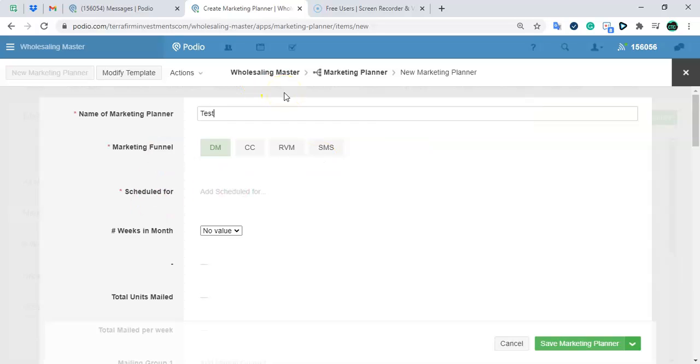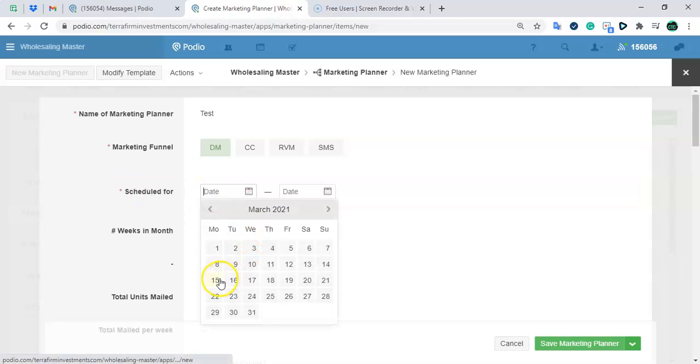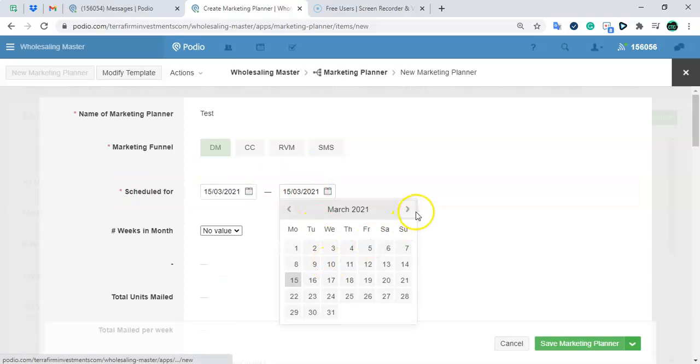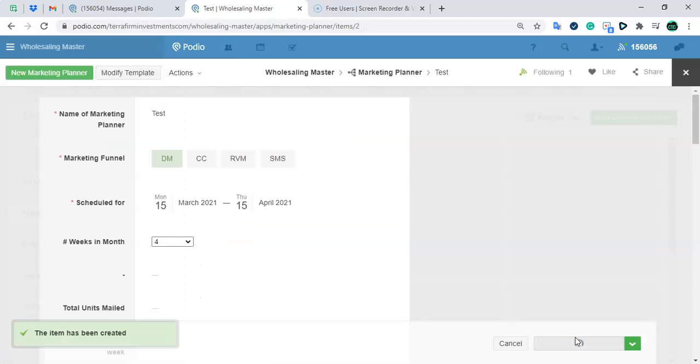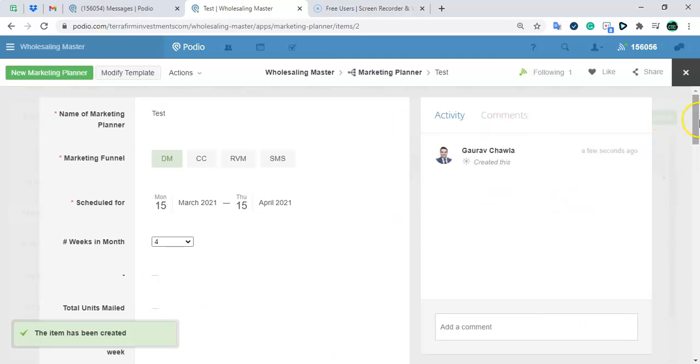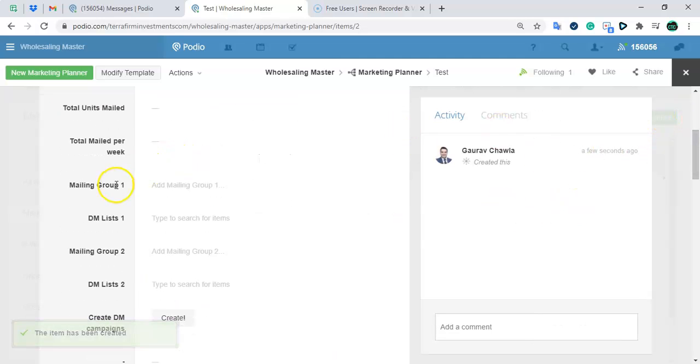So I'm starting with the name of test, and I need to add the date from which month to which month this is. For this I'm selecting 15 March to 15th of April, and we need to select the number of weeks in this month. So I need to select 4, and I'll just save the marketing planner app.